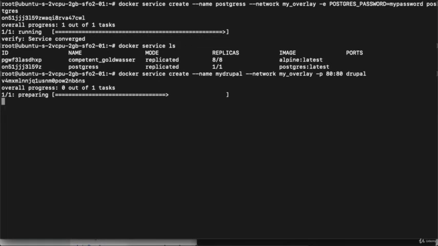So right now you can see it is preparing the service. Once it is done, it will show you the confirmation message. So we have to wait until the complete process is done. So right here you can see the image is being downloaded and the service is being created.